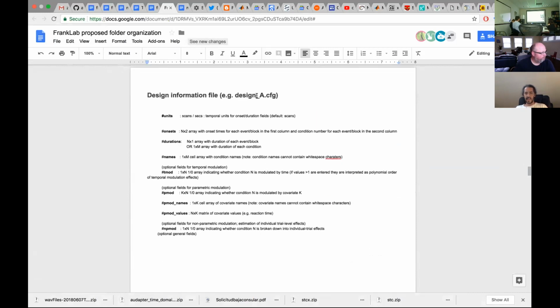Then for the design information, I was trying to go into a little bit more detail about these options that actually were already there before, but I didn't explain them in much detail before. So this is where you specify the onsets and durations of your conditions. So basically anything that is a condition, for every event you have an onset and a duration.